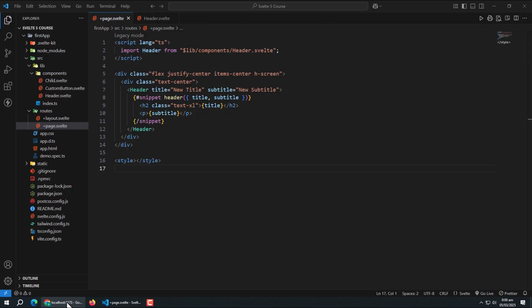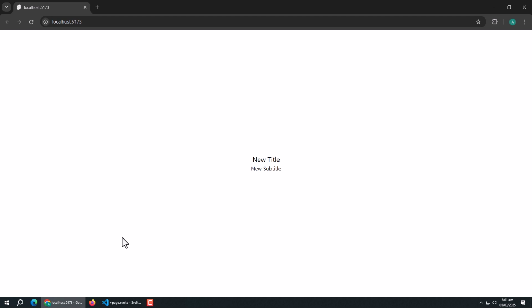Now let's see the results. Here we can see the updated values of both parameters. This way, we can send data to components through props. With this, props and snippets are complete.